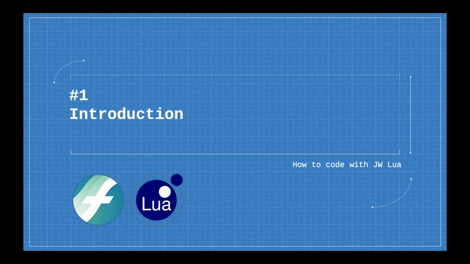Hello Superuser, so today's a really exciting day because we're finally getting to explore JW Lua and have an entire series on how to code in JW Lua. Now this is going to be a really exciting time because JW Lua is one of the most powerful things you can do in Finale. So if you can learn how to do it, it'll make your workflow flow really fast.